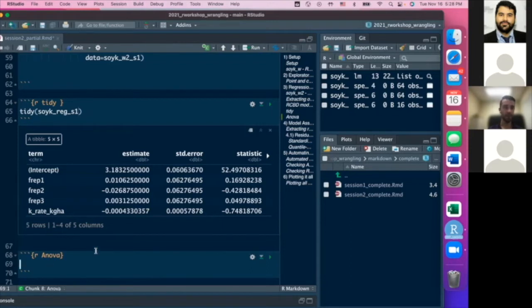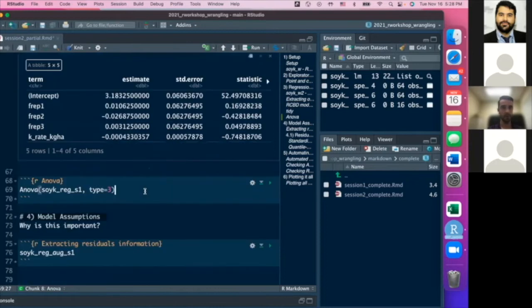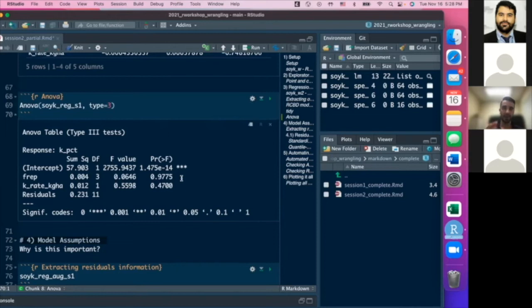Okay, another way of looking at this is also to use the Anova function. So if you come here, we say Anova, and then we just copy and paste that name right there, the soyk reg s1, which is our regression model. And we say type equals 3 because it's the type 3 sum of the squares. We have another way of looking at this where the rep effect was highly non-significant and the potassium rate effect, or the slope of that regression, was also highly non-significant.